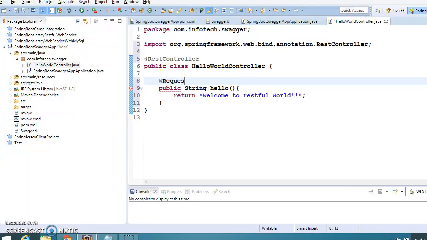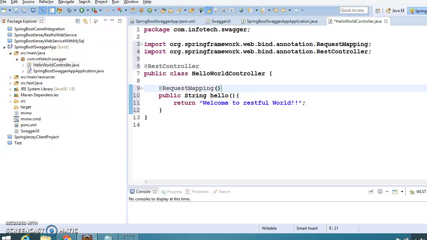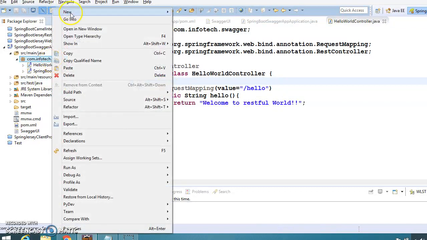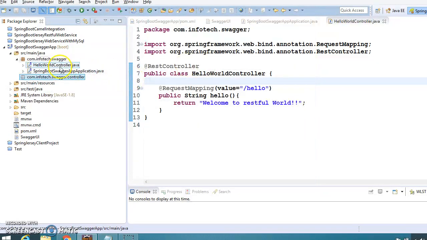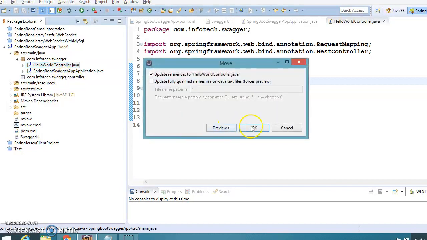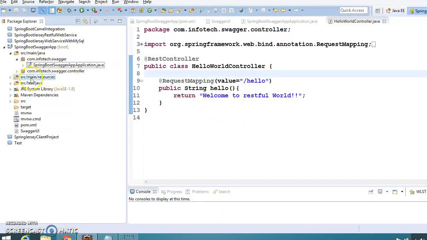I would say @RequestMapping, and the URI I am going to specify as /hello. So now, guys, let me create a different package for this controller. I'd say controller package, and here I'm going to put this controller in the package which we have just created. So now our controller is in this package.